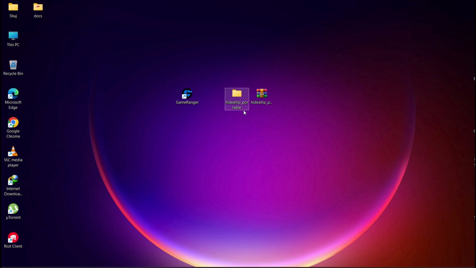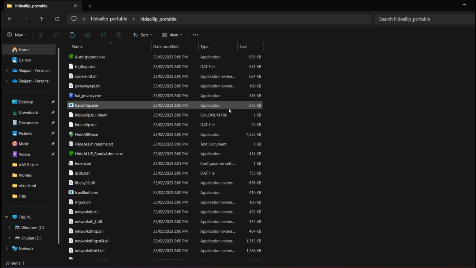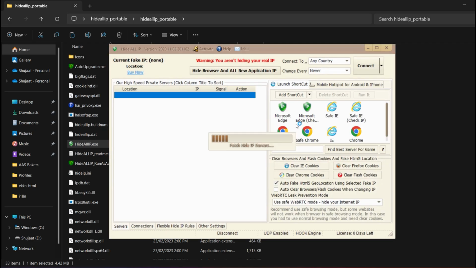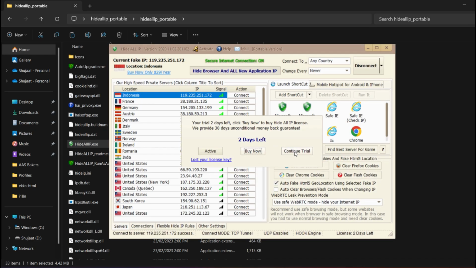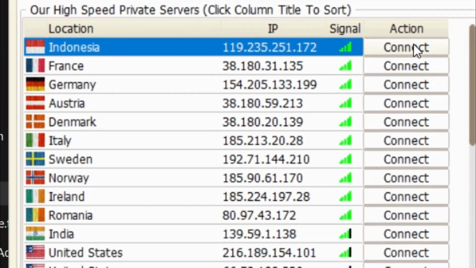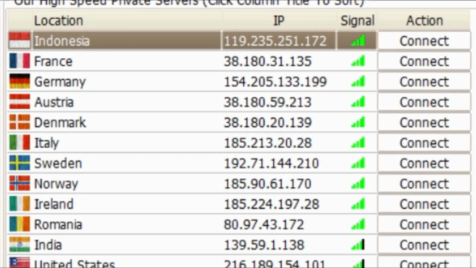Now open the extracted folder and double-click on HideAllIP to run the software. Once the software launches, you'll see a list of different servers from various countries. Pick any server and click connect. Wait a few seconds until you're successfully connected.